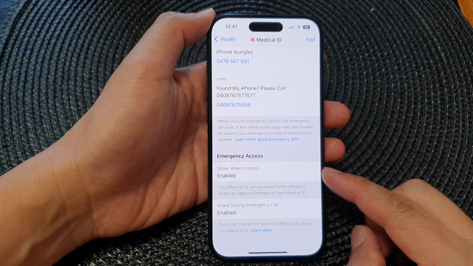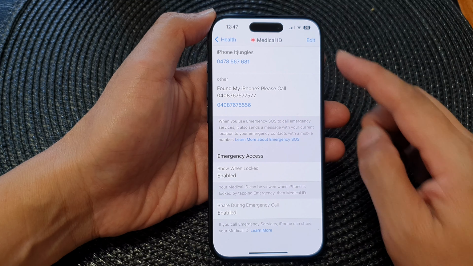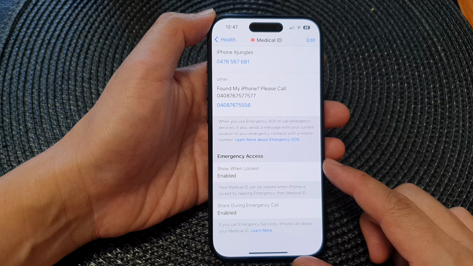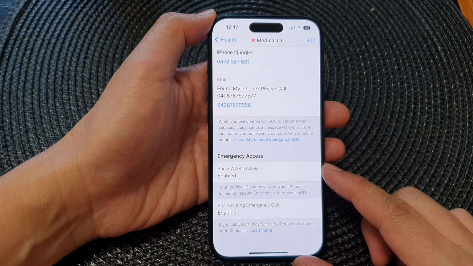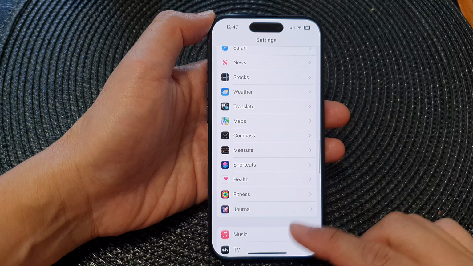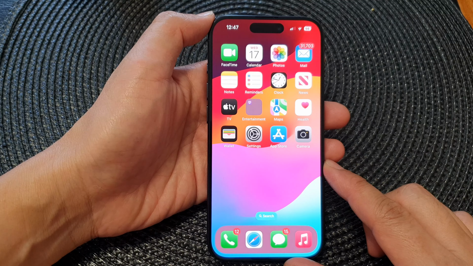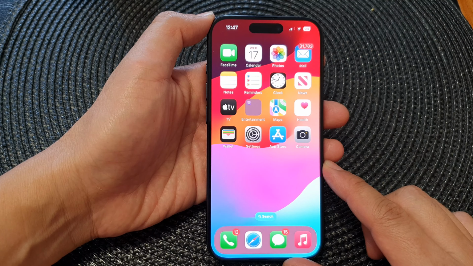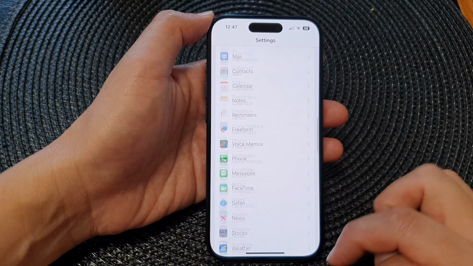Hey guys, in this video we're going to take a look at how you can show or hide medical ID or emergency contacts on the lock screen on the iPhone 15 series. First, let's go back to the home screen by swiping up at the bottom of the screen. And on the home screen, tap on Settings.